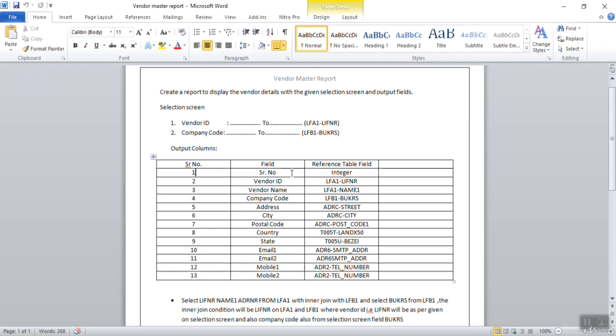The first is serial number, then we'll have the vendor ID, that is from LFA1. Here I give the table name also, from which we want to display the value. Then we will display the vendor name. The company code will be from LFB1, and we have the address in the ADRC table.